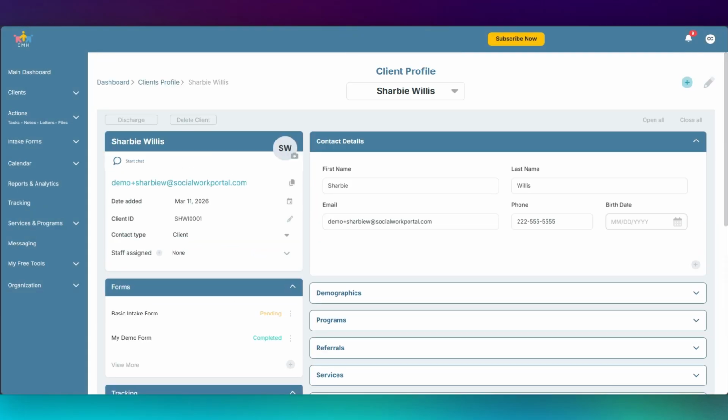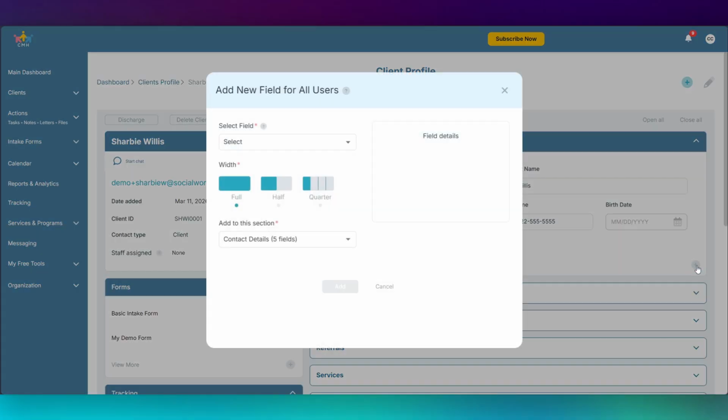Here in this main area are the different client details or fields of information. For example, at the top we have their basic contact details, first name, last name, email, etc. You can also add additional fields.